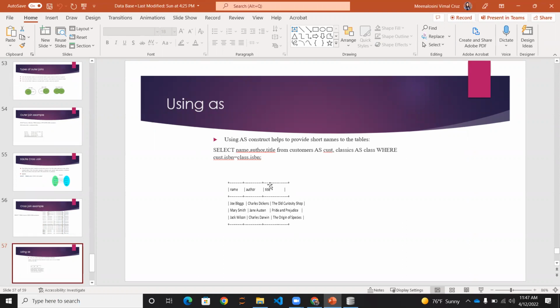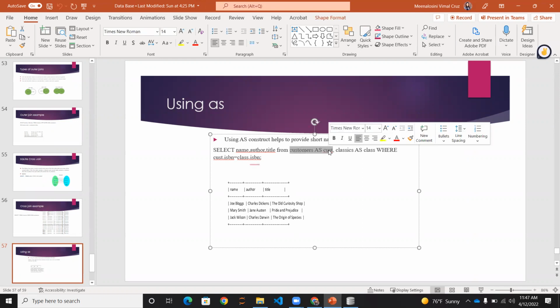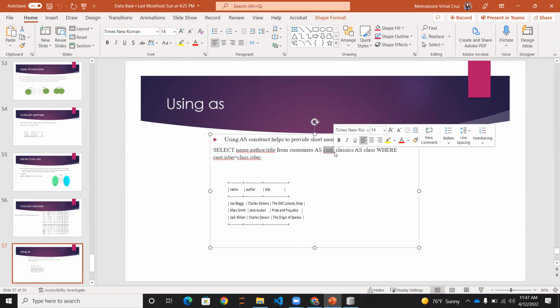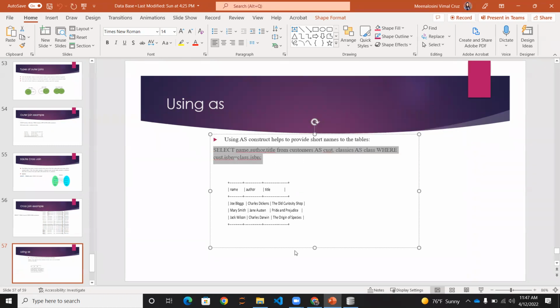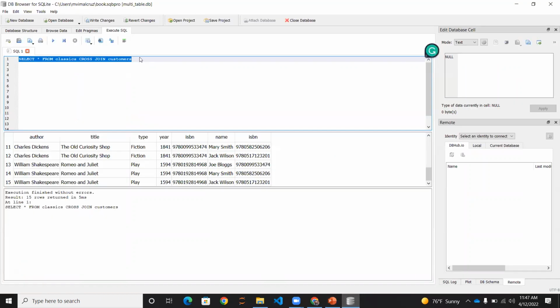Okay. So for example, here, from customer as CUST. CUST means instead of specifying customers after this query, you can simply use CUST instead of specifying the full name. Okay. So this is how using the AS keyword to change the name of the table works.